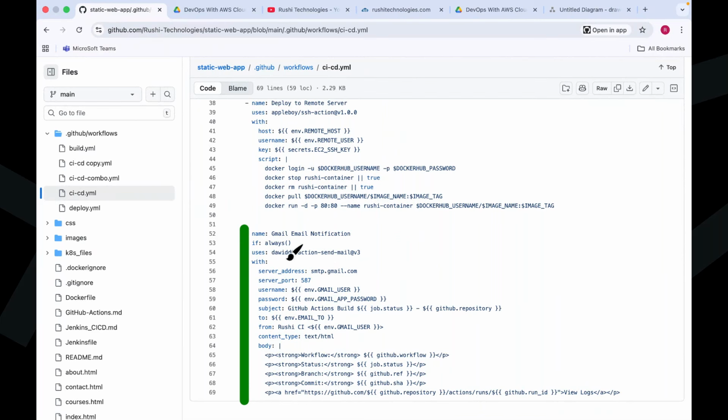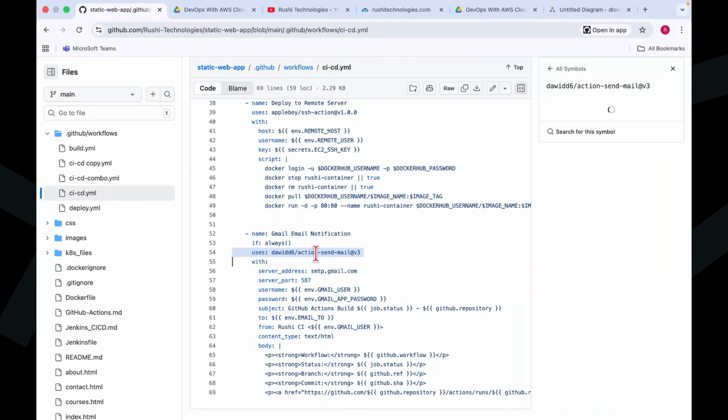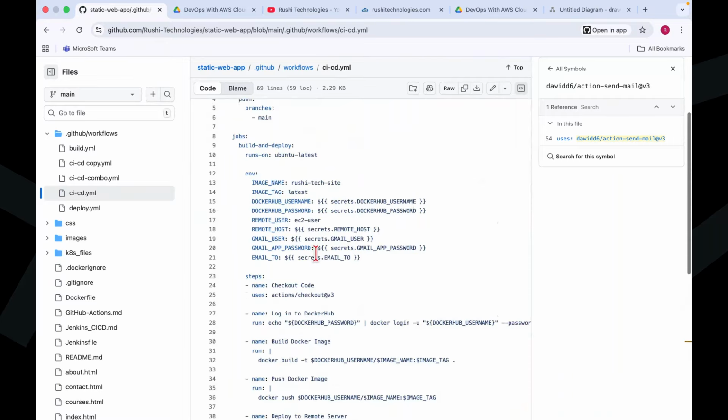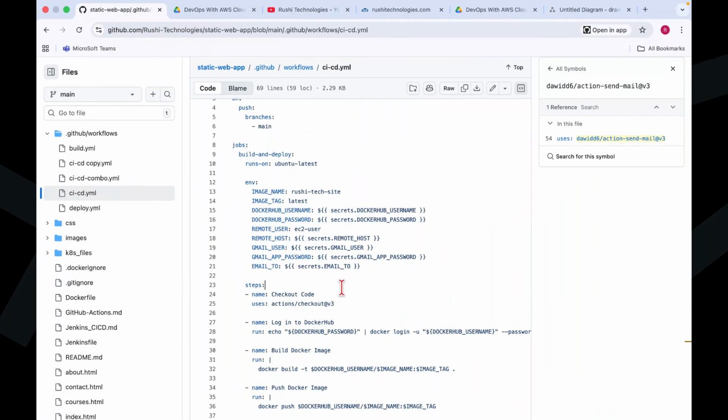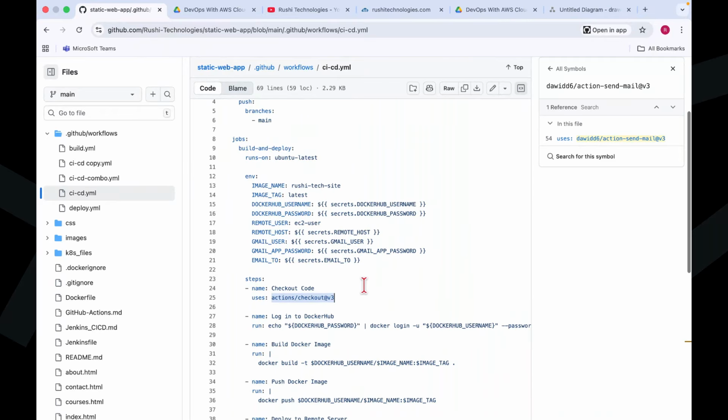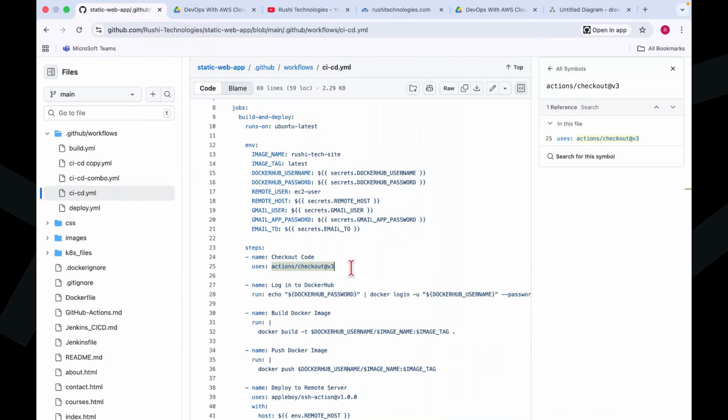So here, these are like plugins. This uses, we are saying use this in order to perform this task. We are telling these are like plugins. The way we have plugins in Jenkins, here we have something called actions. For checking out the code, you need some Git plugin like that. We are saying these actions. So we'll discuss all these things.